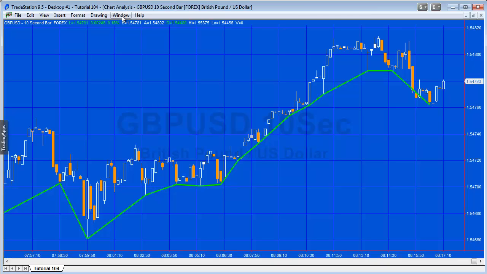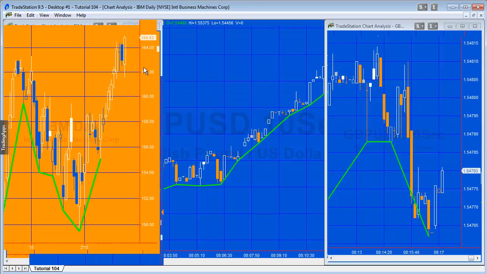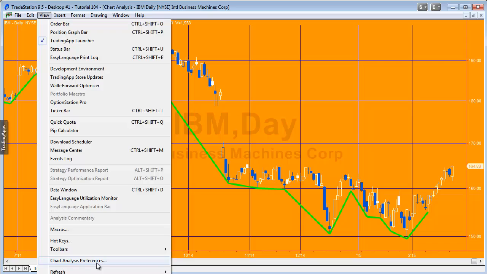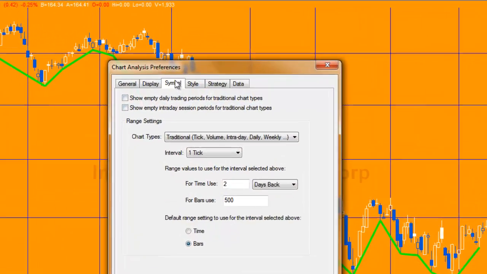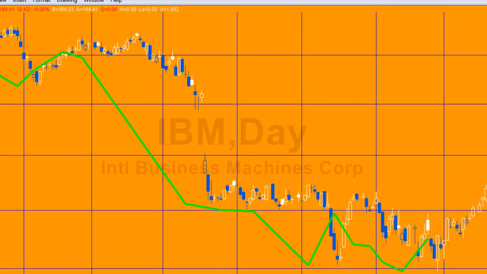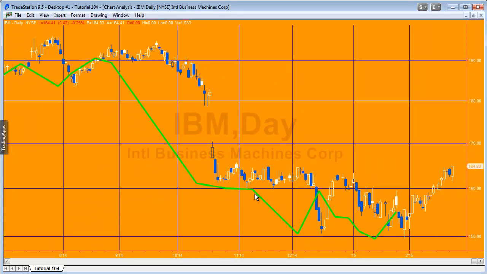Now, one of the potential issues with using the BNPoint is on certain charts where there are bars missing, and the way we can control that is if we go to edit, or rather view, chart analysis preferences, click on symbol, make sure that these are not clicked, because for example if we click that to show the empty daily trading periods, then you'll notice that these pivots are no longer being drawn in the correct place. So that's something to bear in mind when you're using the BNPoint.